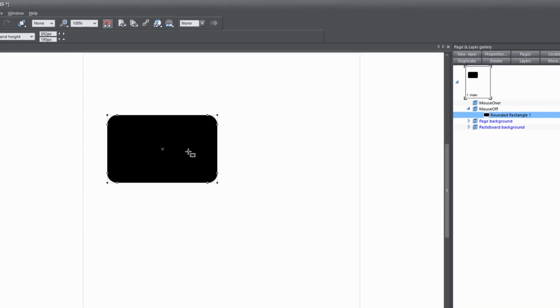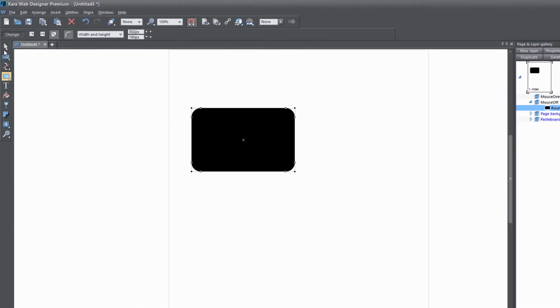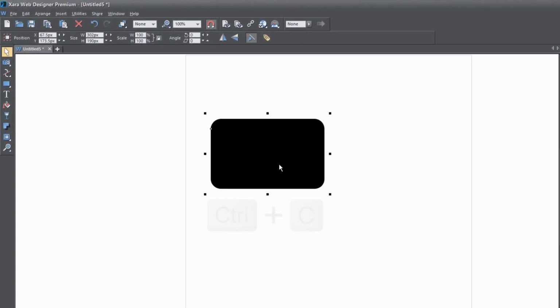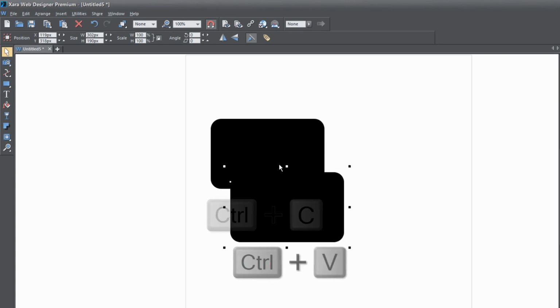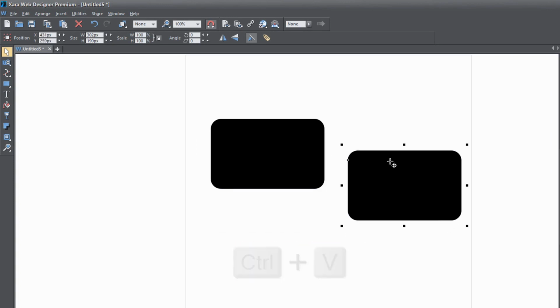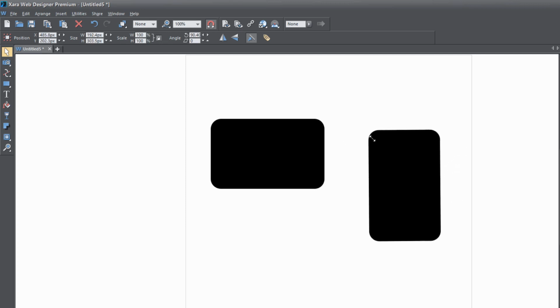So let's go ahead, go back to our workspace, select the selector tool, and then we're going to go ahead and hit Control C and then Control V to paste a new copy of that rounded rectangle. And in this case, I'm actually going to make it a vertical rectangle.